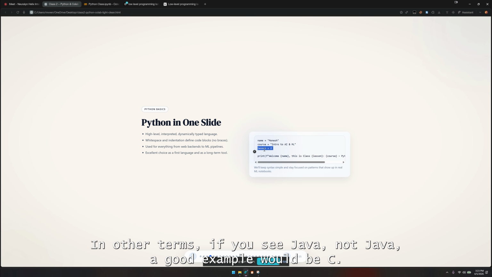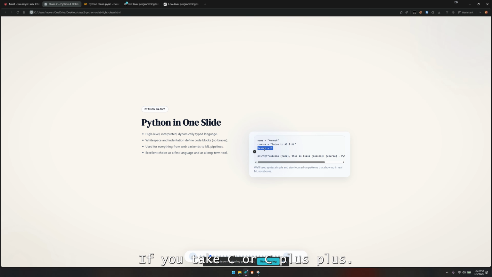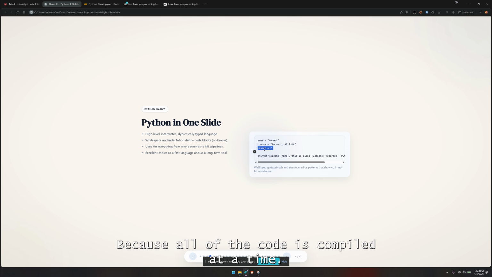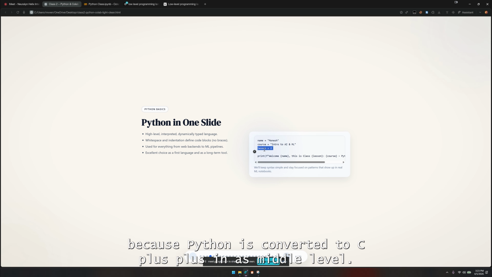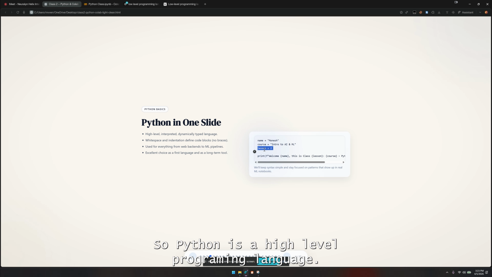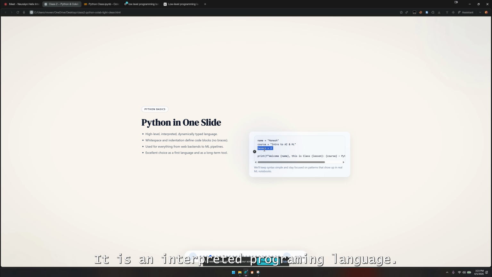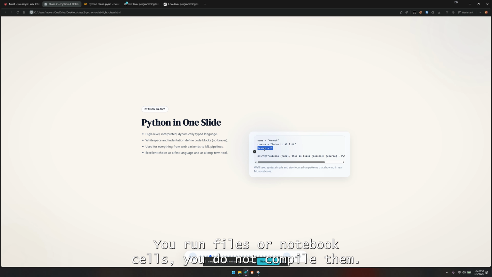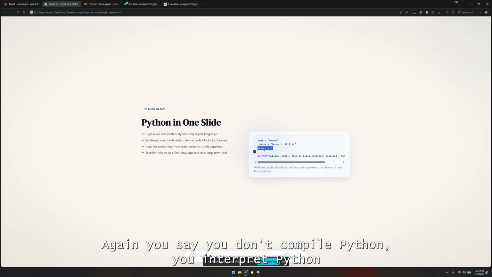A good example would be C. If you take C or C++, they are called compiled languages because all of the code is compiled at a time. You don't compile Python, you interpret Python, because Python is converted to C++ as a middle level. So Python is a high level programming language. It is an interpreted programming language. You run files or notebook cells, you don't compile them. Again I say, you don't compile Python, you interpret Python.